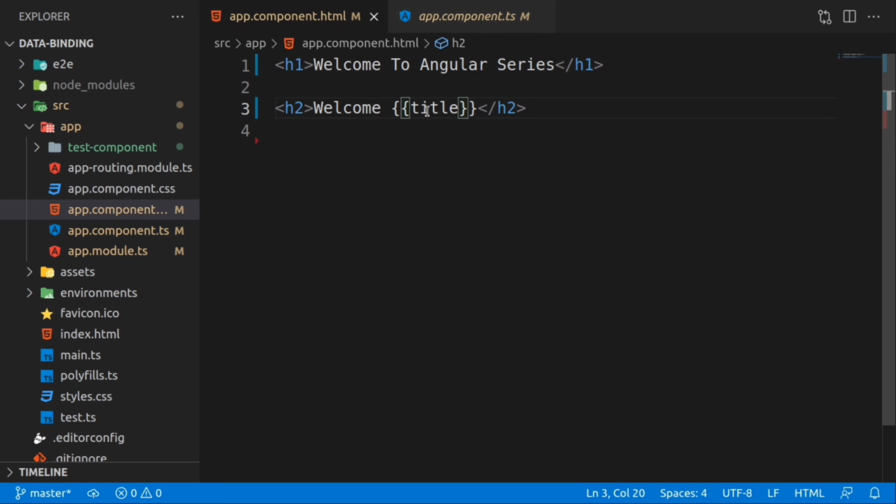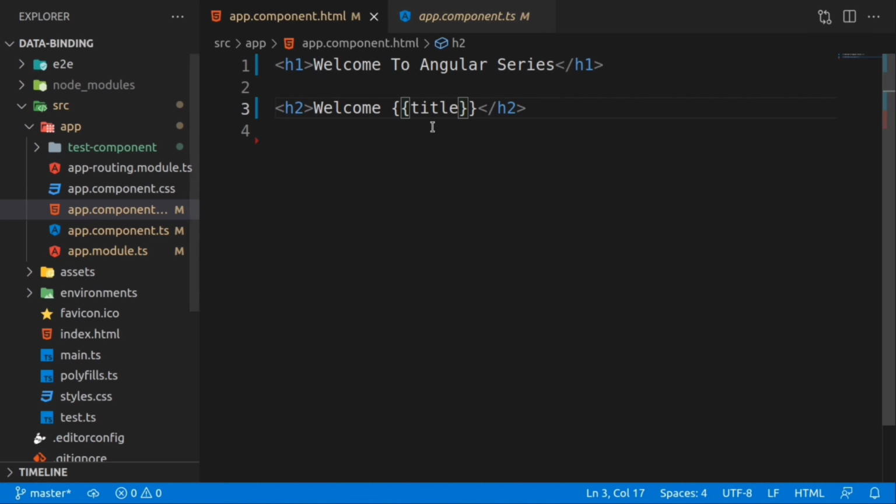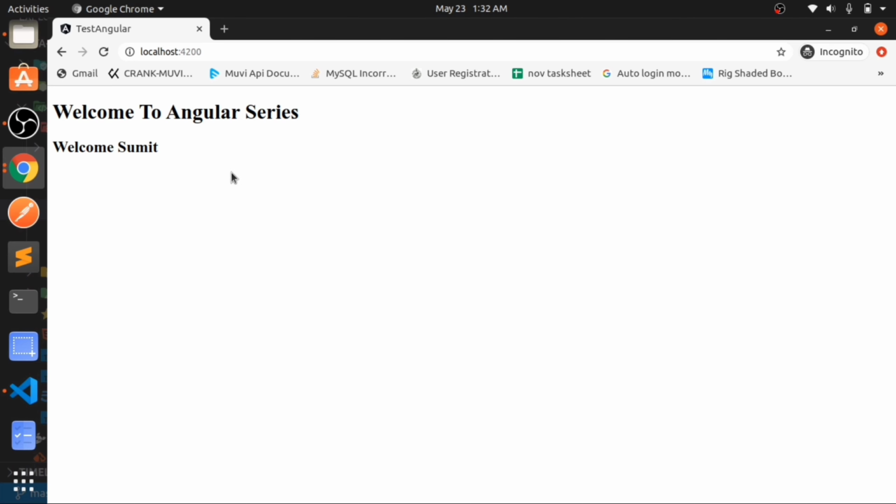Apart from this string interpolation, we can also do string concatenation. That means here we are showing welcome Sumit, and we can add a greeting message to this welcome Sumit. So let's see how we can do it. Here we will write a plus and the string good morning. If we save and go into the browser, here you can see welcome Sumit, good morning is coming.